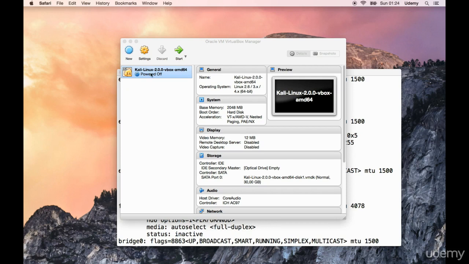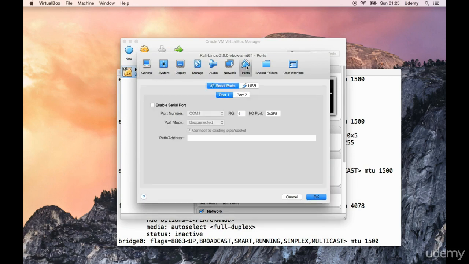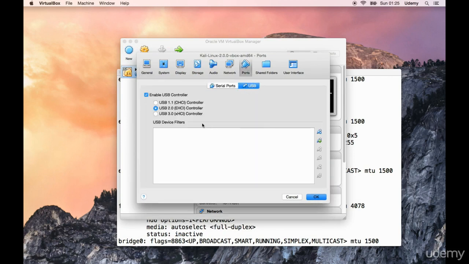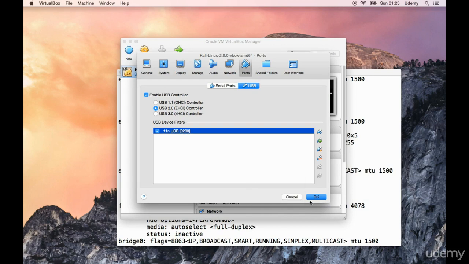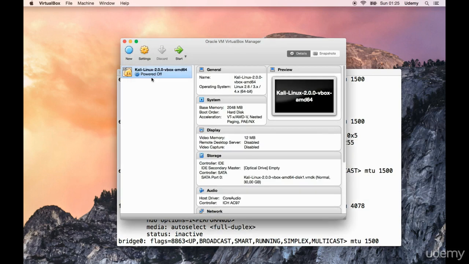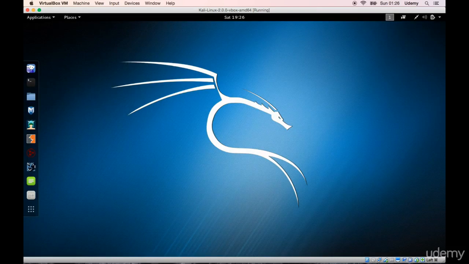So let's go ahead and right click here, settings, go into ports, USB, the USB 2.0 EHCI controller, click on the plus sign, and select the 11n USB device. So let's select that and click on OK. Now let's power the Kali machine up and see what happens. Okay, excellent. So my USB is now blue. The blue lamp is on.